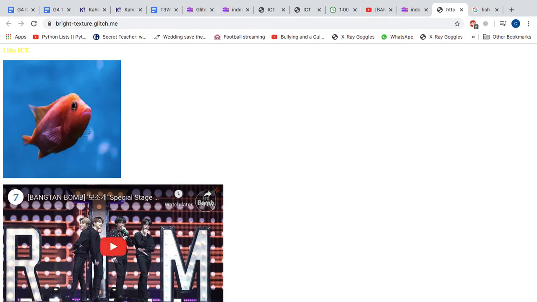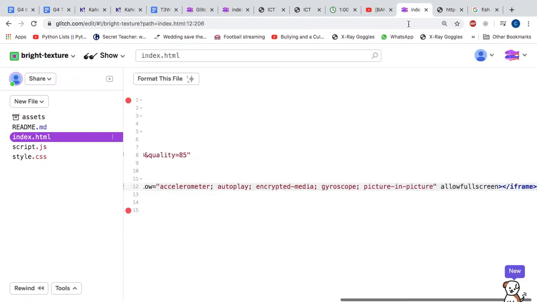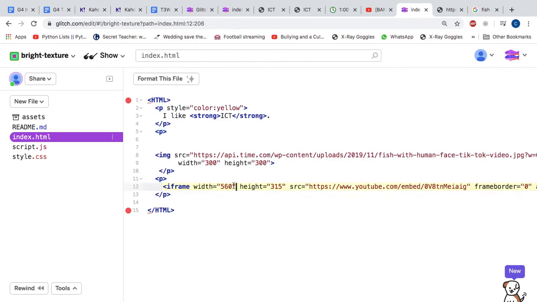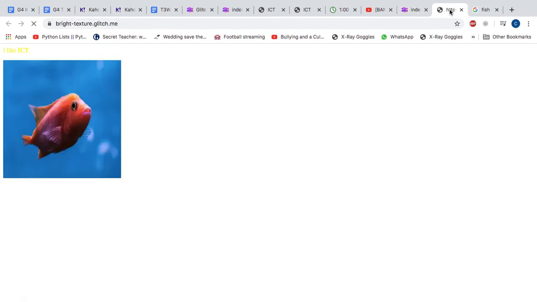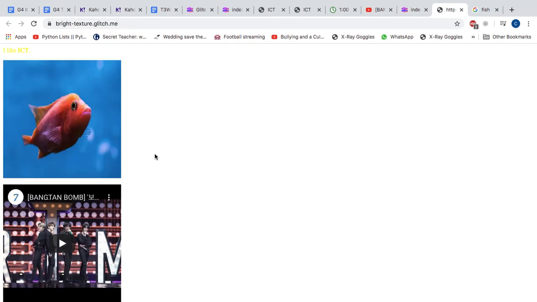But if I want the video to be the same size as my picture, I need to make it the same size. So I go to the part where it says width and height, and I make it 300, just like above. And now if I go back, the video and picture are the same.